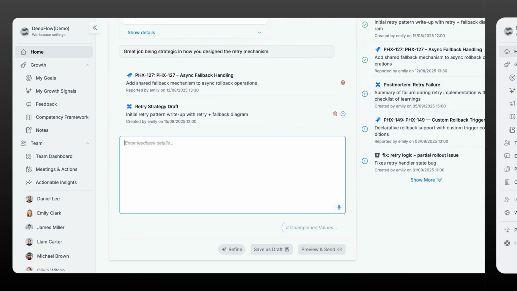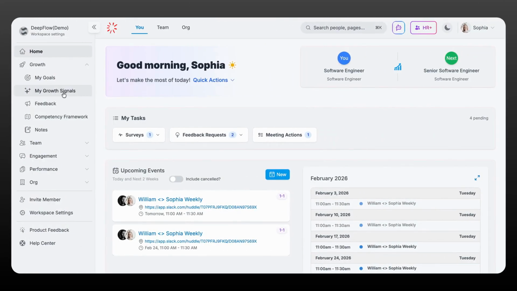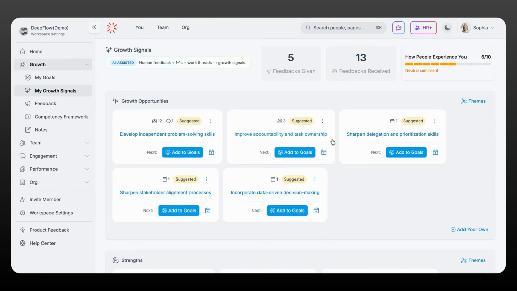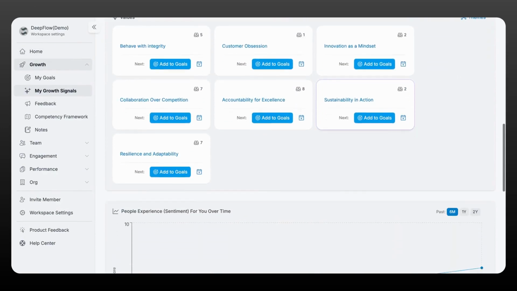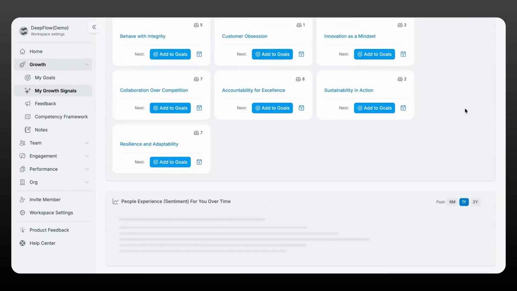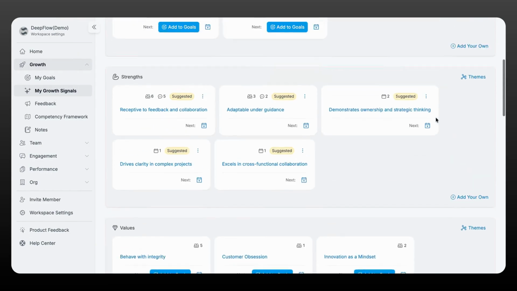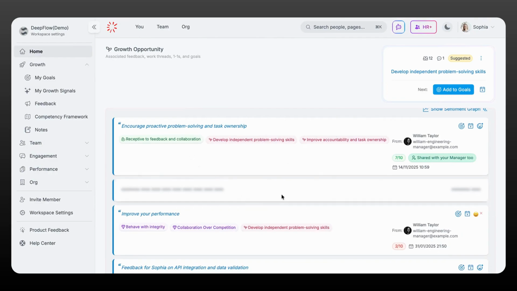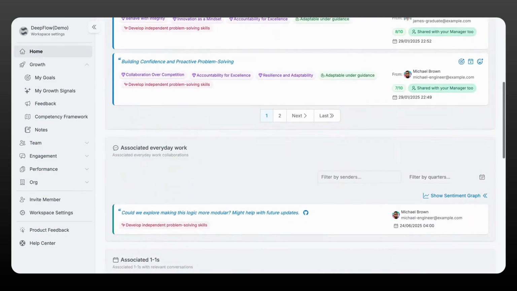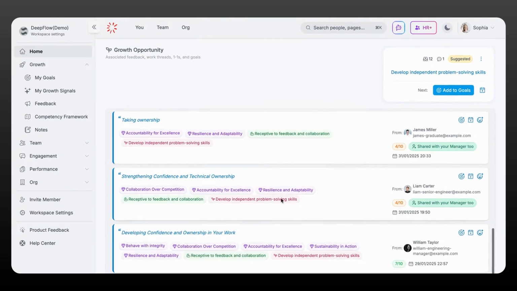Now let's zoom out and look at insights. Open Growth Signals. This is where ClarityLoop helps you see themes over time, strengths that keep showing up, and opportunities that repeat, grounded in the actual feedback that created those signals. Click into a signal and drill in. You can trace it back to the supporting feedback, so it stays concrete. And this is where insights become useful. You decide what to do next.